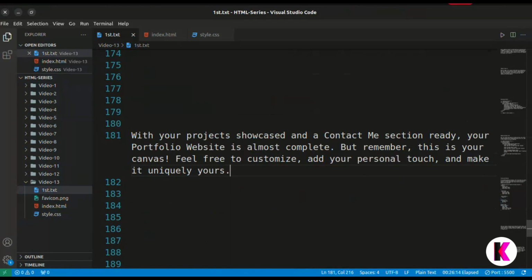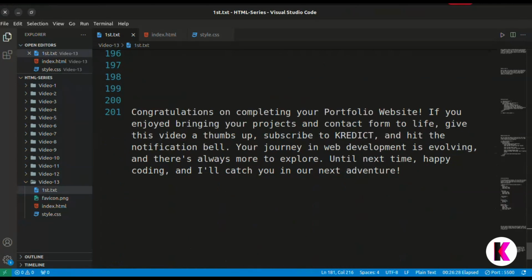With your projects showcased and a contact me section ready, your portfolio website is almost complete. But remember, this is your canvas. Feel free to customize, add your personal touch, and make it uniquely yours. Congratulations on completing your portfolio website.